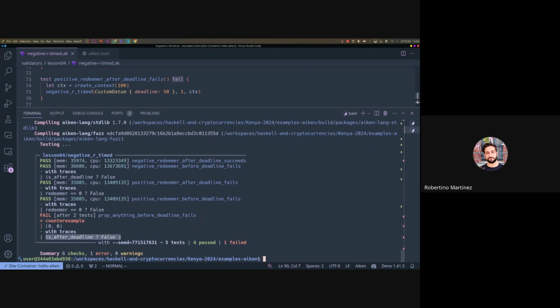And if we do that, we get that it fails, and it says, hey, it failed, that's good, it should fail. And it gives us the counterexample that 0 and 0 fail, and why it failed is deadline, it's false, and all good. But there's an issue here. I'm not sure if you spotted the issue, but the issue is that it says right here after 2 tests.